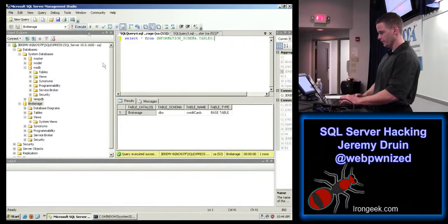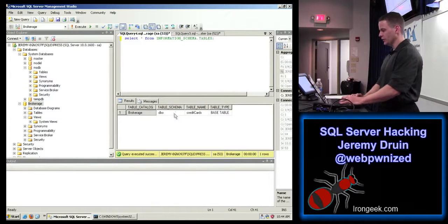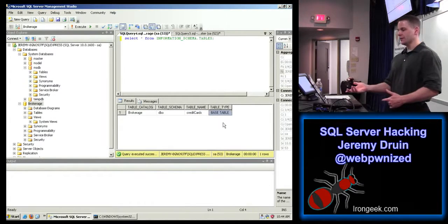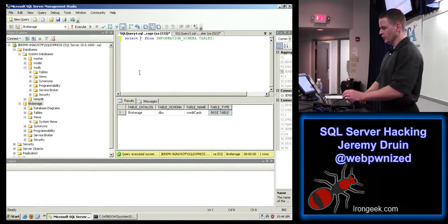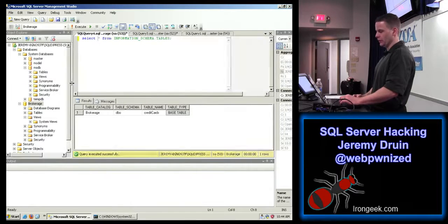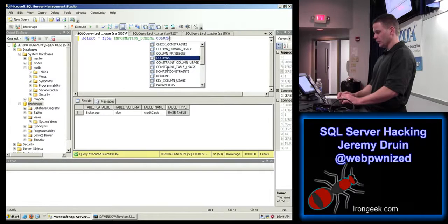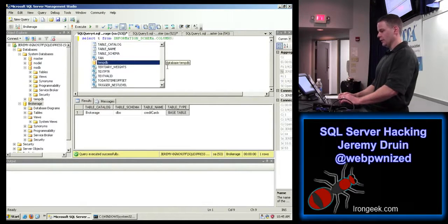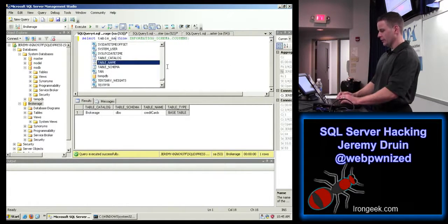Select all and run. Okay, so it'll bring up the catalog, the database, the schema, and the table name, and then what kind of table it is. There can be different kinds of tables, so be aware of that, but base table is just a normal user table created by the user. All right. Now if you go to the columns view, which is a little more interesting, because it not only has the table names but the column names, but you can still get the table name out.